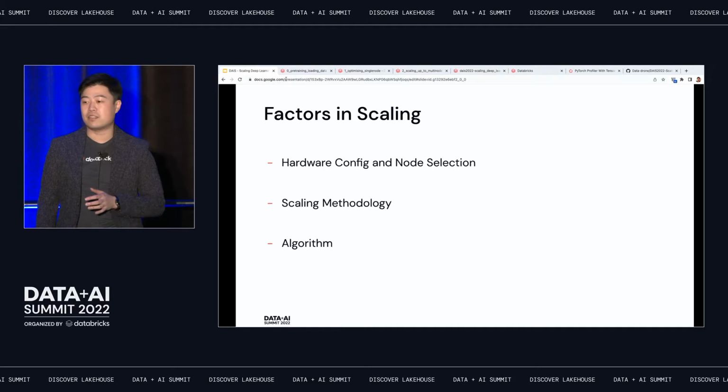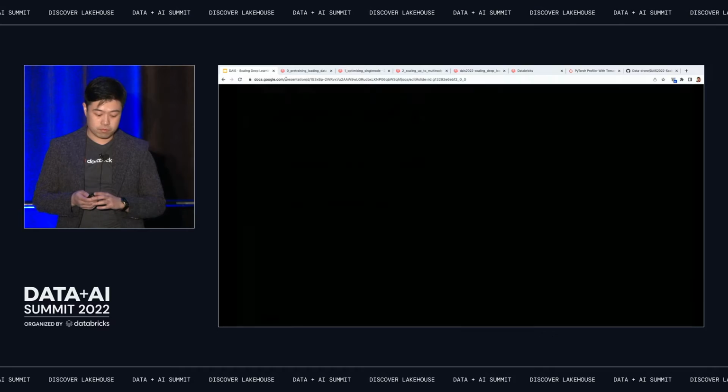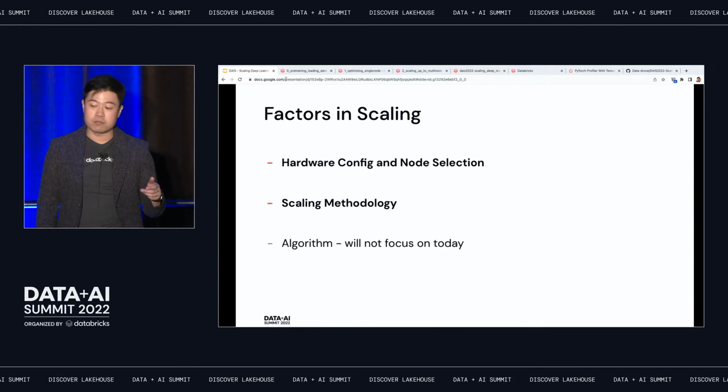So there are a few key factors that determine how big you can scale and how well it's going to scale. There's the hardware config and the node selection, there's the methodology by which you scale it, and then finally algorithms as well. Today we'll talk more around hardware config and nodes and a bit about scaling methodologies. We won't really cover the algorithm part. There are new libraries out there that can help you optimize on the network side as well.